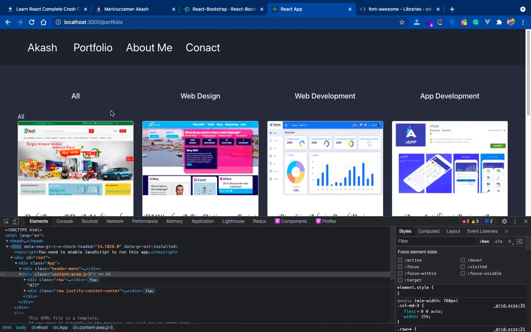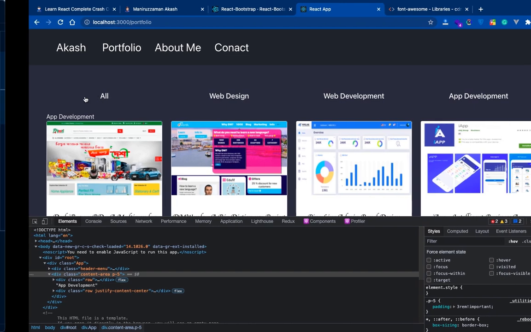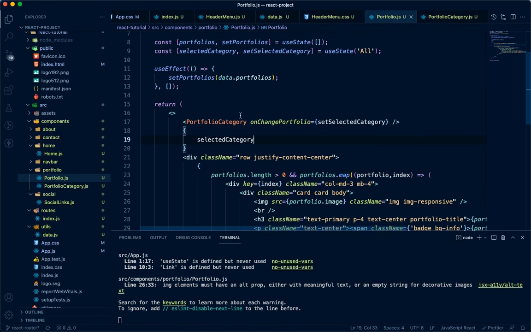Okay, so if someone clicks here, it's web design, that's perfect. If someone clicks web development, that's web development. If someone clicks app development, that's perfect. So if someone clicks all, it's not working. No problem, we'll fix this.